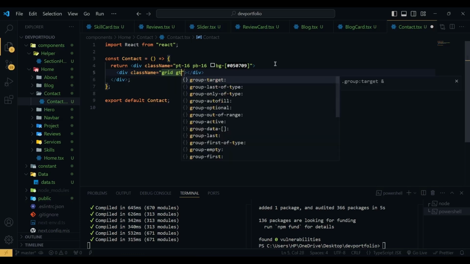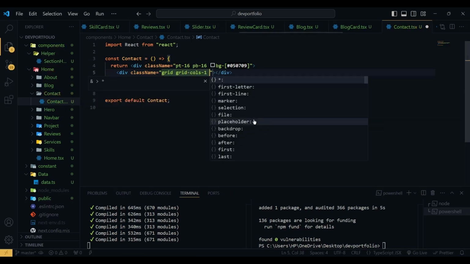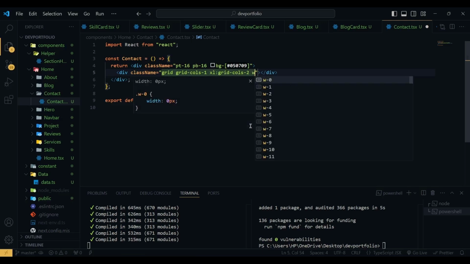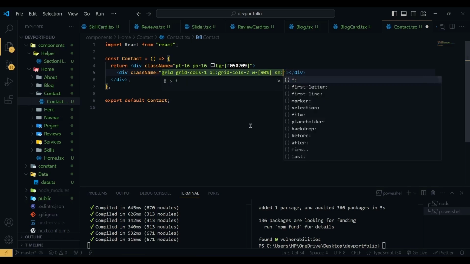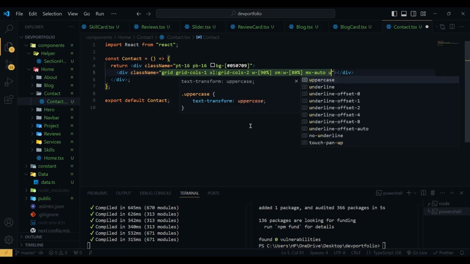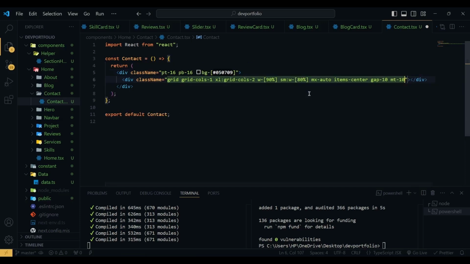Grid cols will be 1 in small devices. In extra large, grid cols will be 2. Width will be 90%, and in small and large devices, width will be 80%. MX will be auto. Items will be center, gap will be 10, and margin top will be 10.